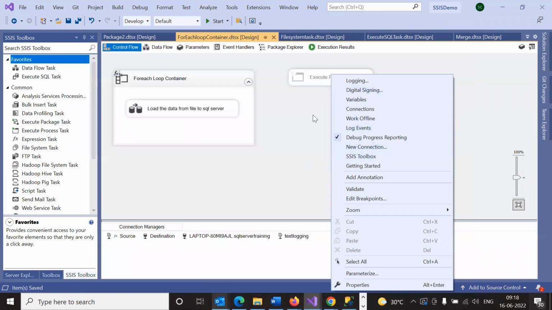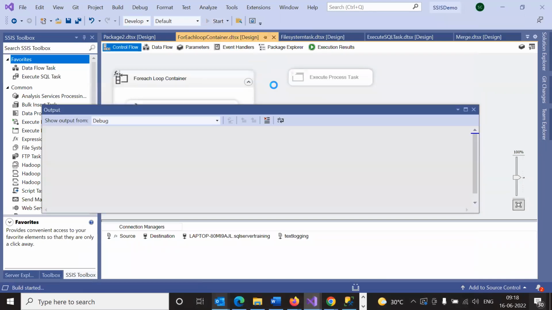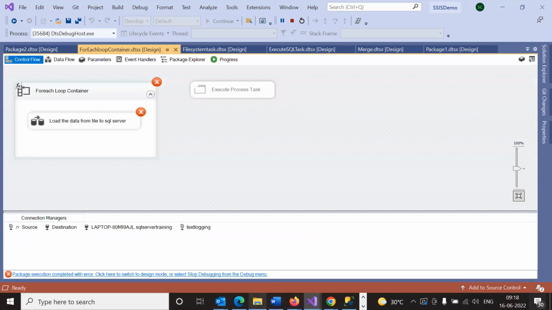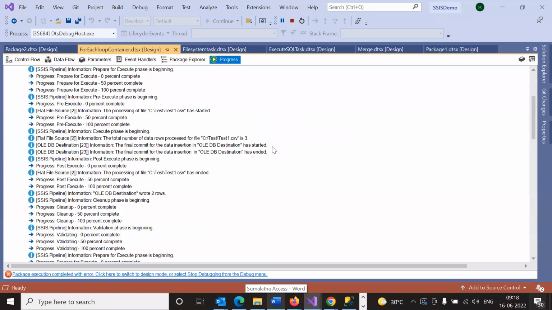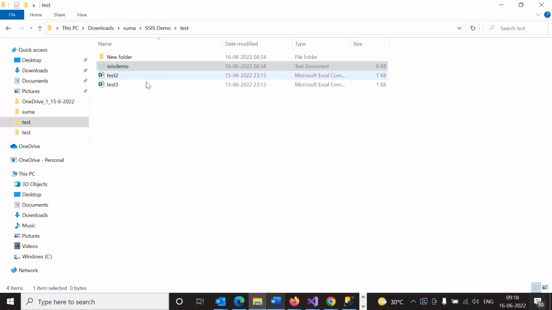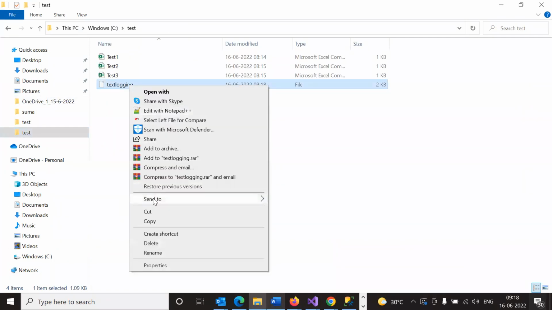Now run the package. Start it. Package executed successfully. Is there any error? What is the error that is coming out? That's okay, because we have configured for the same folder, we have configured for text login, no? So that is the reason. That's okay. So go here. Yes, can you see here? Text login has been created.